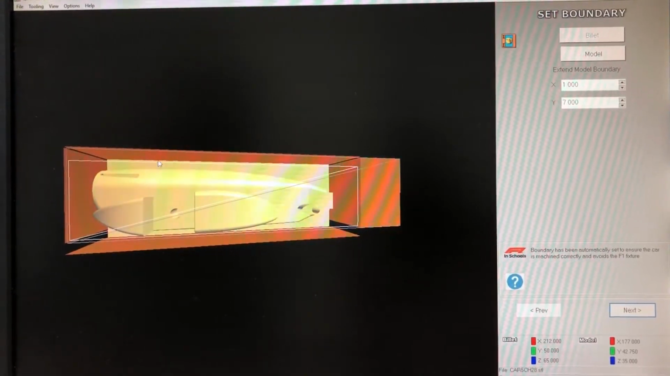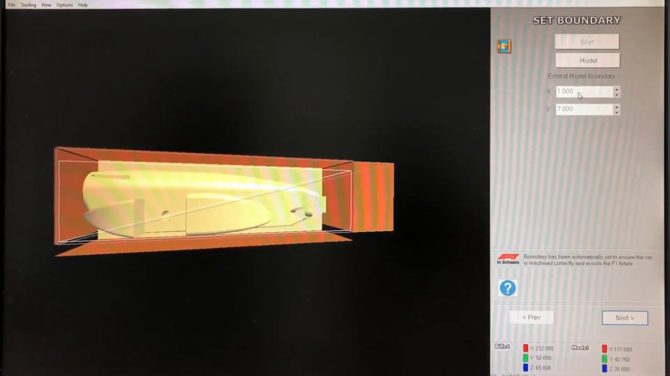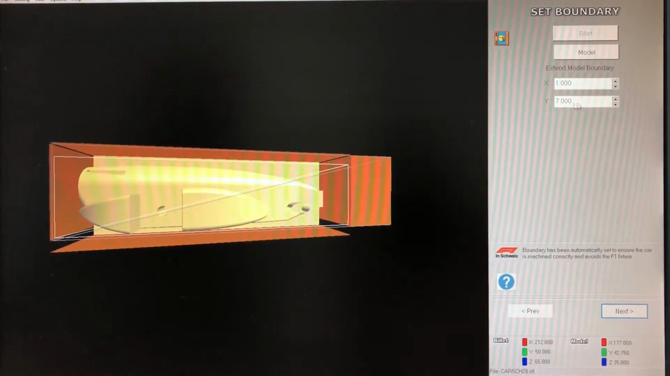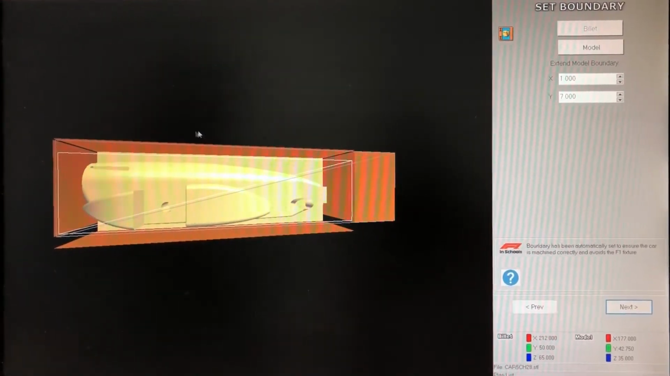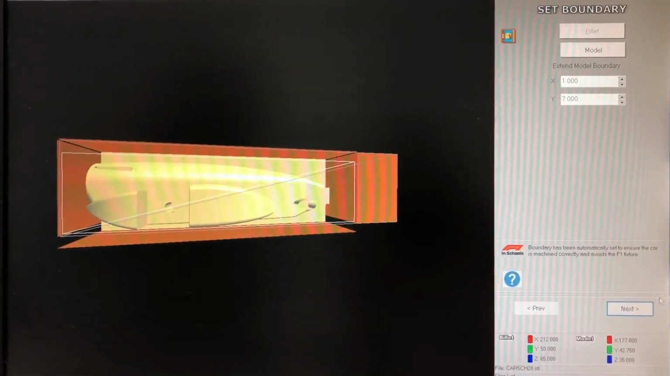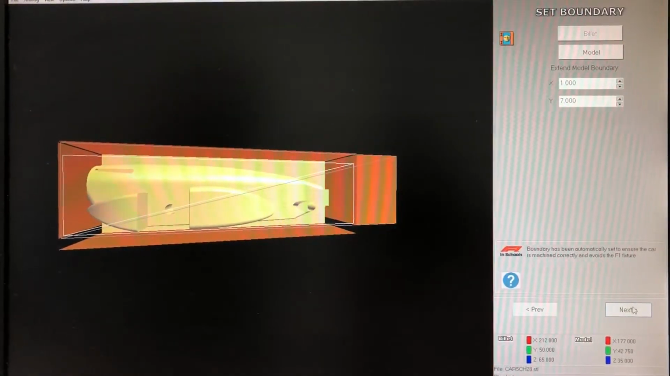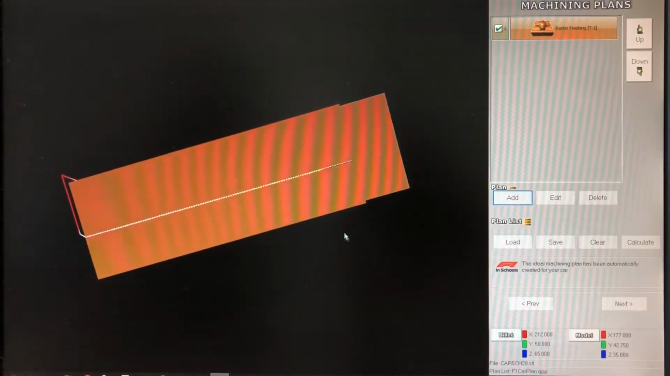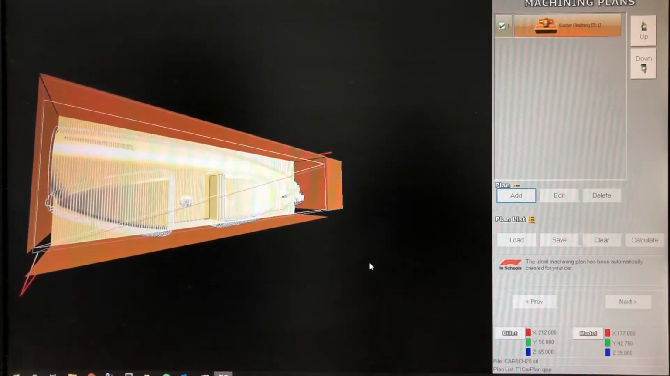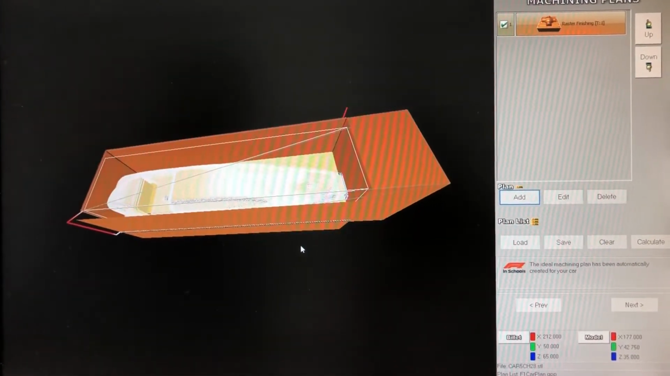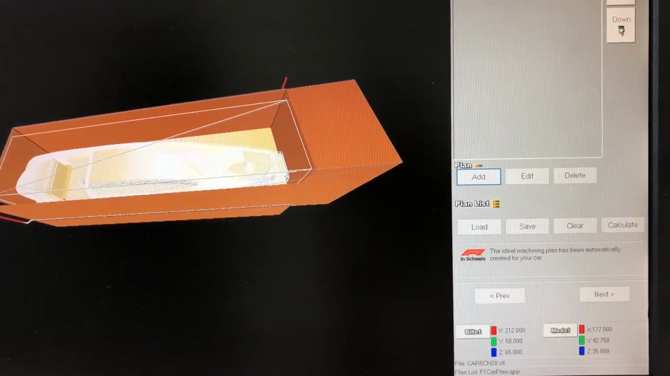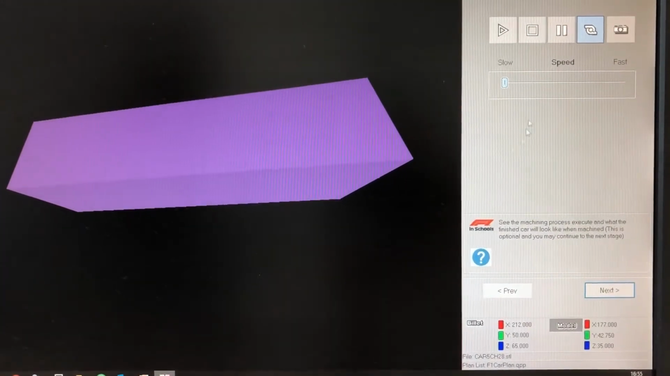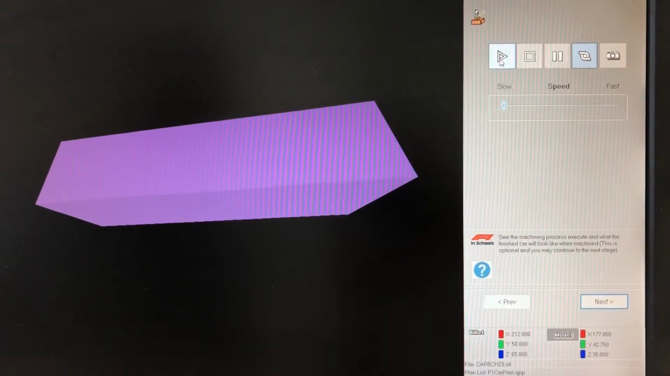The boundary is extended to 1 in the X and 7 in the Y, and that's automatic as well. This is to allow the cutter to get down top and bottom. Go next again, and at this stage the cutter path is automatically generated. All you can do is click next again, and then you're into simulation.